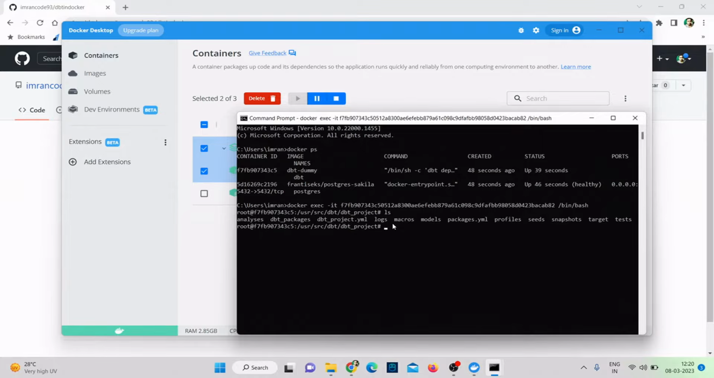If I do ls, I'm able to see all its files, right? So we have analysis, dbt packages, dbt project.yml, logs, macros, models, packages.yml, profile, seed, snapshots, target, and the test. You can get into it like this. If I change directory into models and do ls, I have three different models here: intermediate, mart, new, and staging. So new is just a testing.